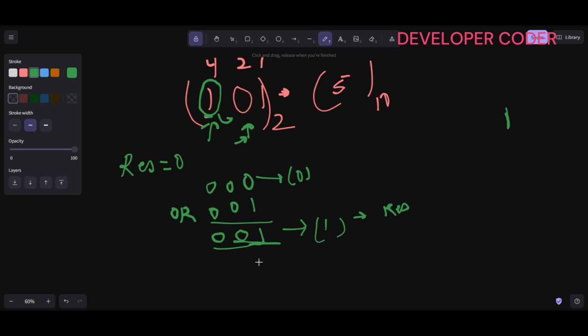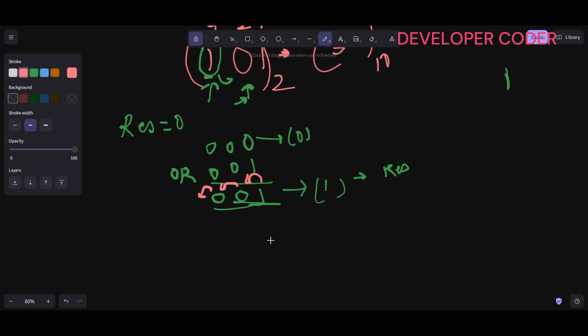Okay, so what I'm going to do is left shift. I'm going to left shift this value here, this value here, and this value here. So what I'm going to get is something like this: 0 1 0. All the values I left shifted. So this is a new result.